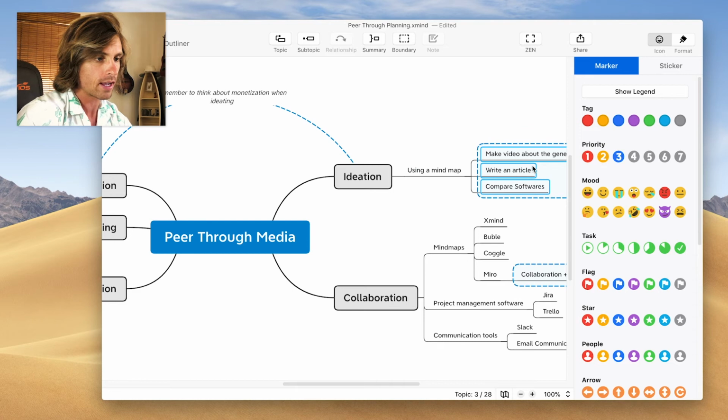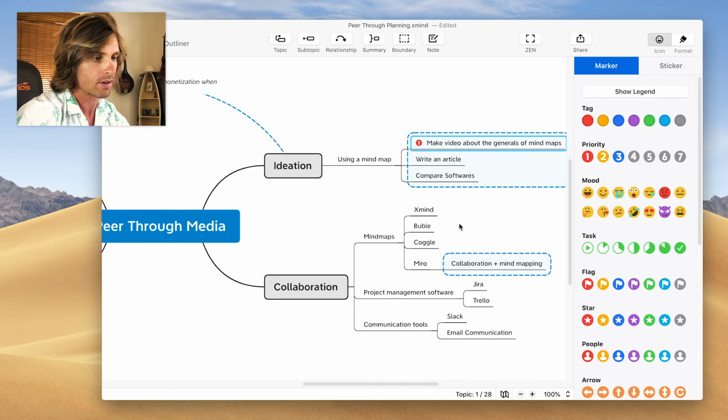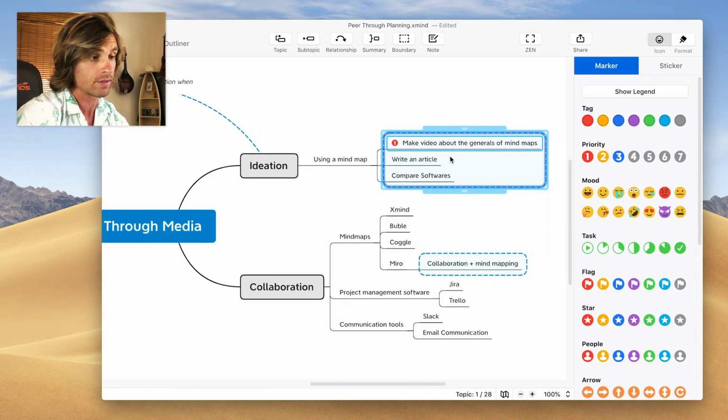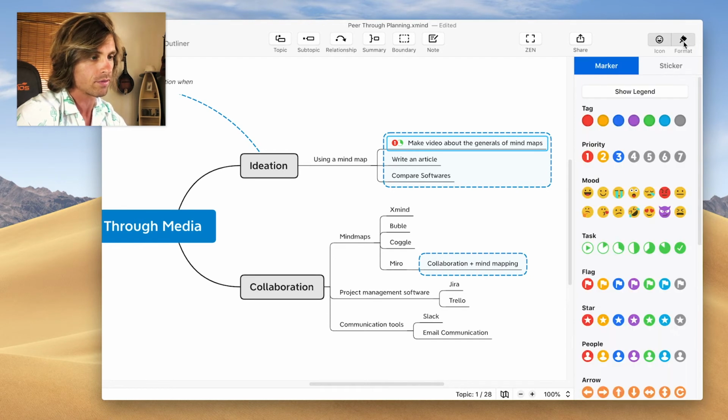You can also put in icons, so you can do priorities here. If I want to make this priority number 1, I just add it in. If I want to say, I'm currently filming this video, so maybe it's this far done, in progress. There's our stickers, markers, and then format.